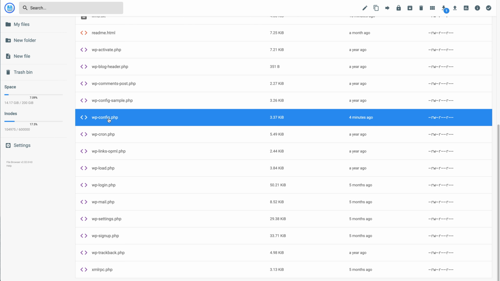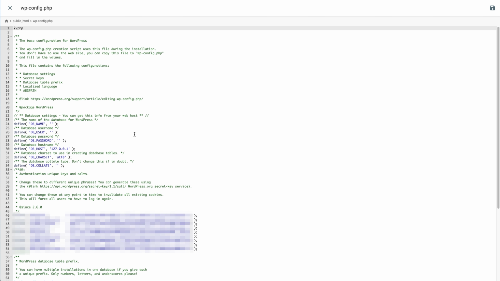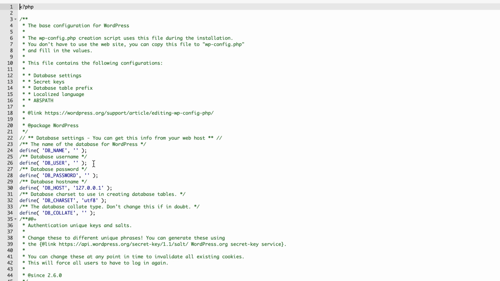You click on that. Then I'm going to right click and click on edit to view that file. Okay, so this is what your wp-config file looks like. And the bit that you're looking for is the database settings here. And as you can see, I haven't got a database name, username, or password. So those are missing. That's why my site isn't connected to the database.